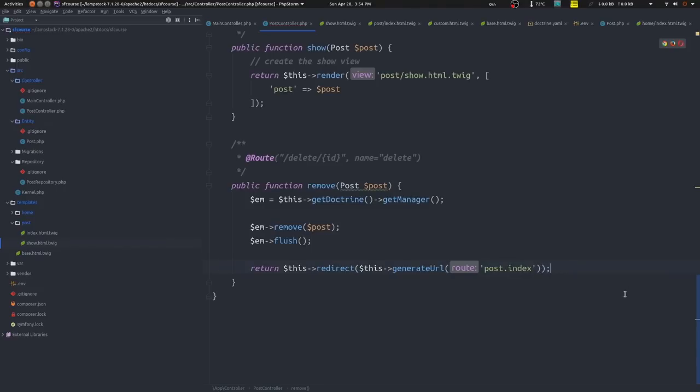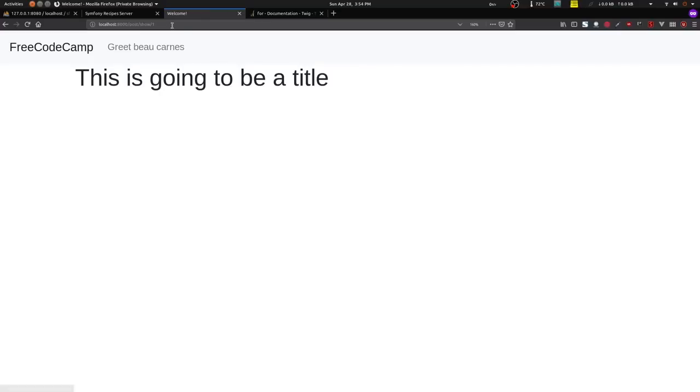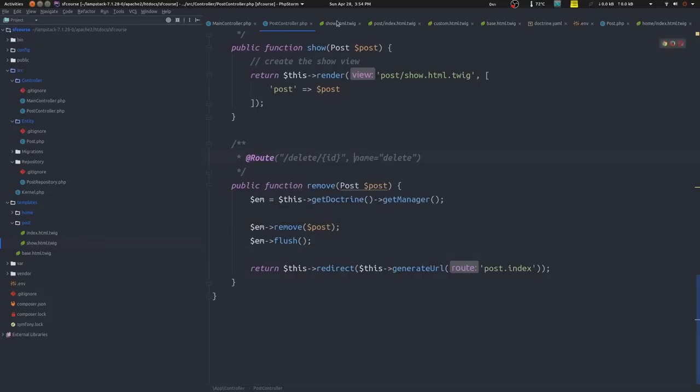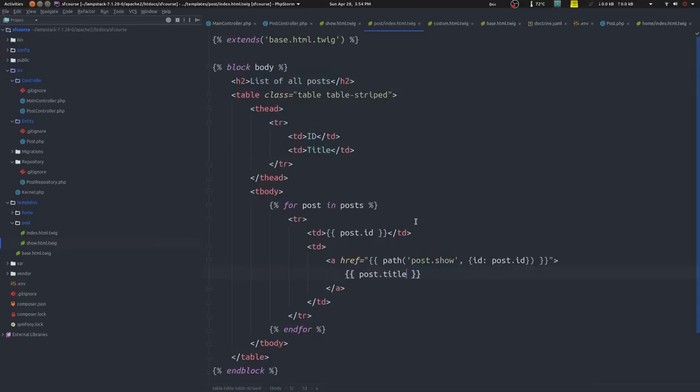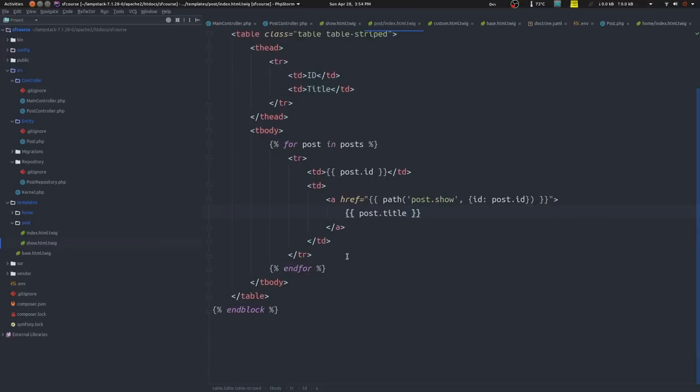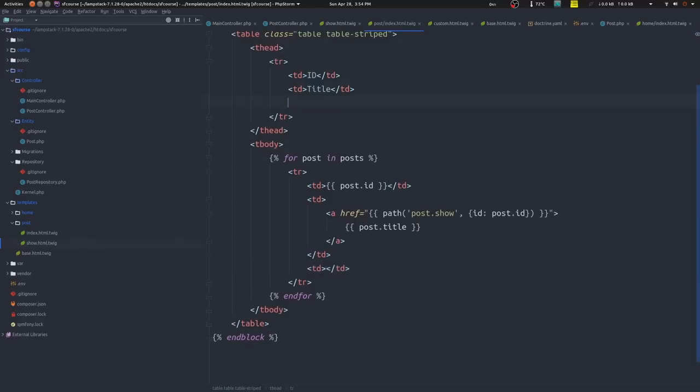So let's go ahead and see if this is going to work. I think it's pretty much easy to go just to the post index and add a remove link right here. So let's go ahead and do that. I'm going to add another thing. Let's add actions. And right here, let's remove that. So let's create a link that is going to remove that.